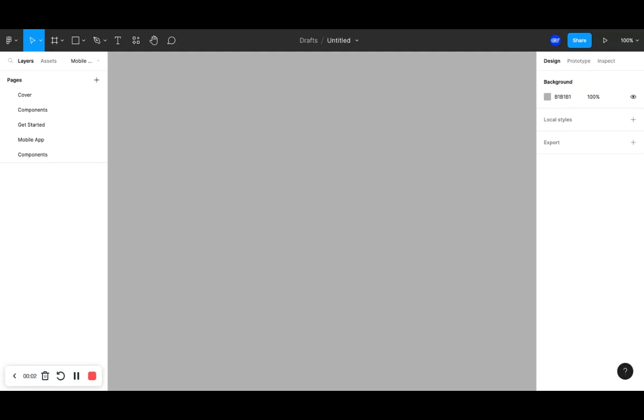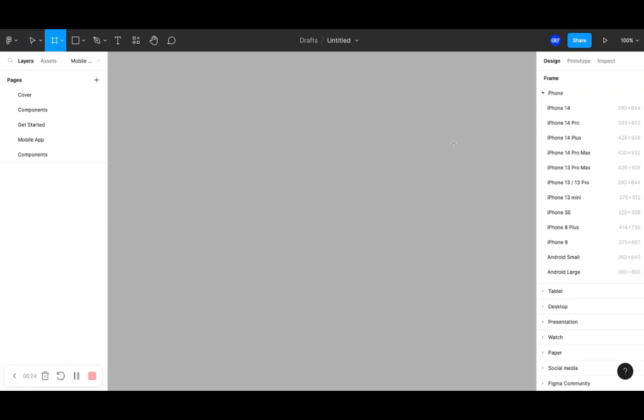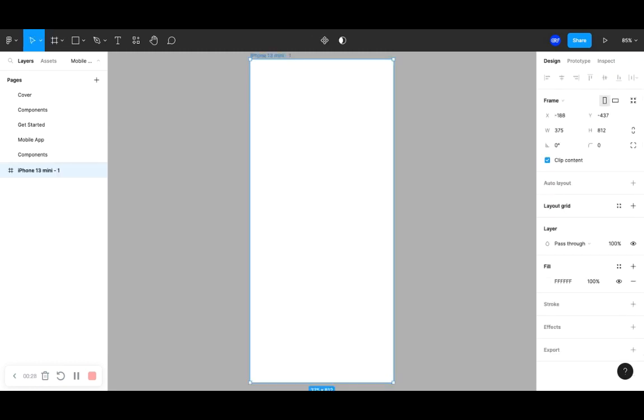So, guys, today we're going to do a design on best practices on how to do bottom navigation, right? So, let's get started. Now, to do bottom navigation is quite easy and tricky at the same time. So, let's get a draft. Pick your screen, 13 mini, get started, right?